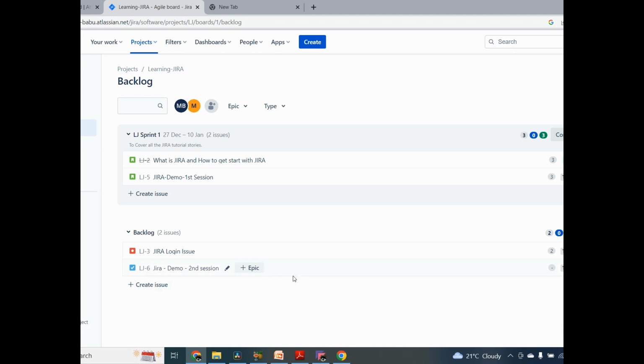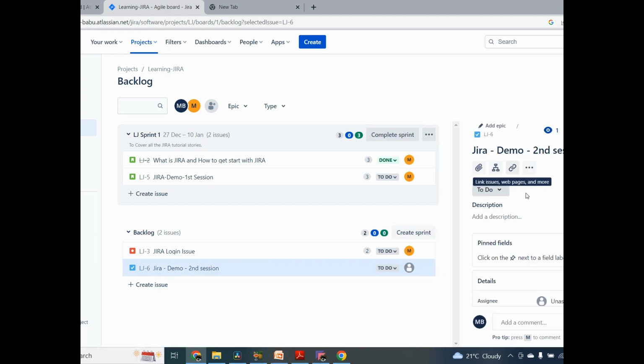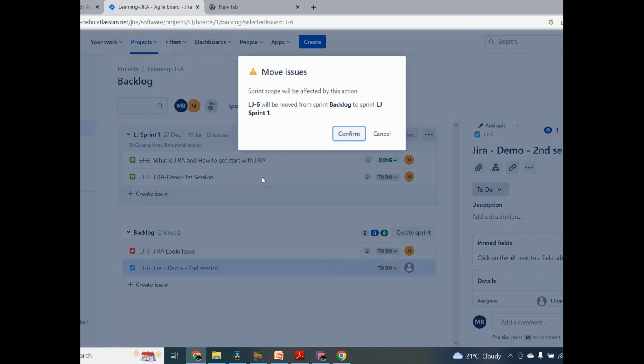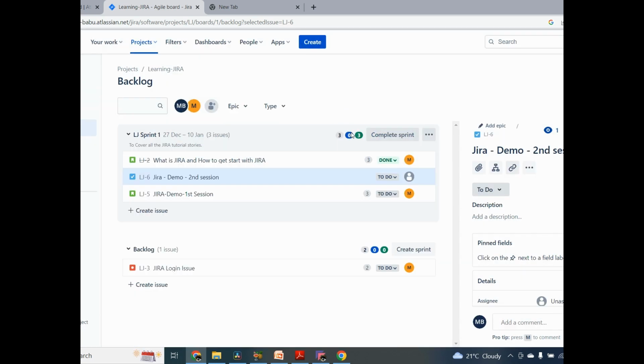If you want to move it, you know it is in the backlog, so whenever the story is not assigned to any sprint. When you edit this, you can observe the story is not yet assigned to anyone. It's just a backlog story. If you want to move this story, you can drag and drop it directly to the current sprint. Sprint scope is already decided, that's why it's showing a warning. So you can just move based on the requirement.